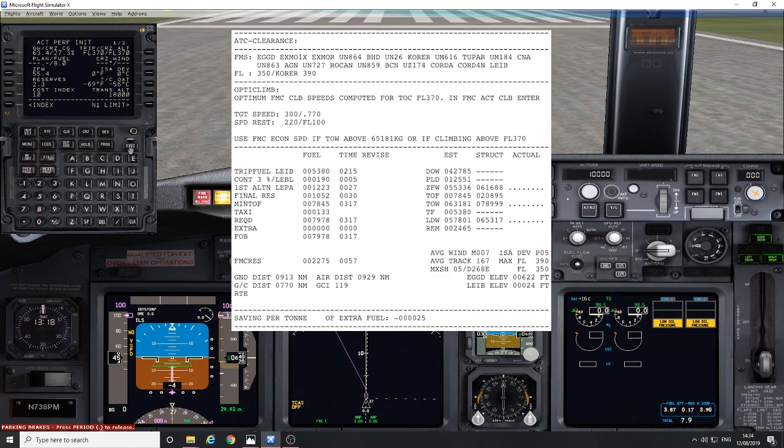Okay, so the temperature at Bristol is 17 degrees. So go to the N1 page, outside air temperature, slash 17. And then one last thing, to departure.